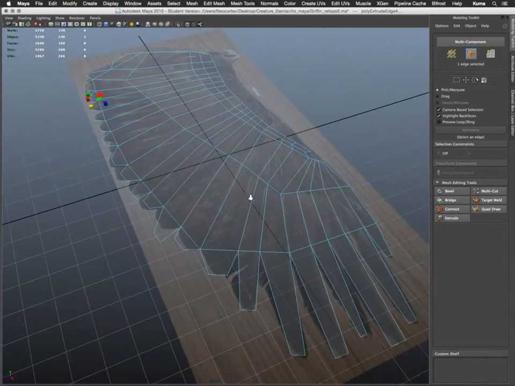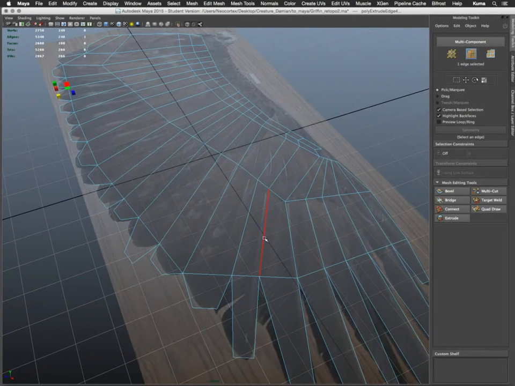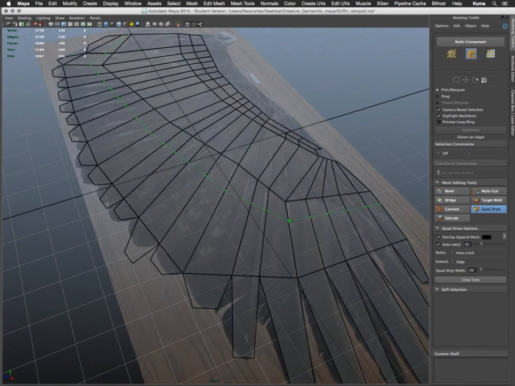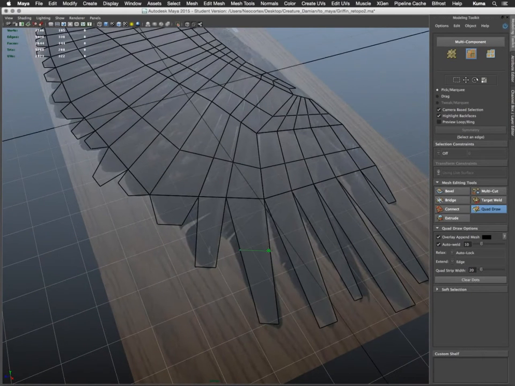All right, from here, I'm going to go ahead and go to the quad draw. I'm going to drop an additional edge loop here to get a flex in the feathers there. And then let's just do one edge loop. If you want smoother motion in these feathers, you'll want an additional edge loop.